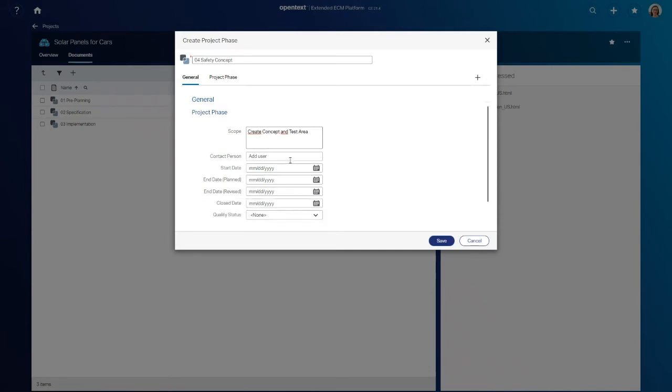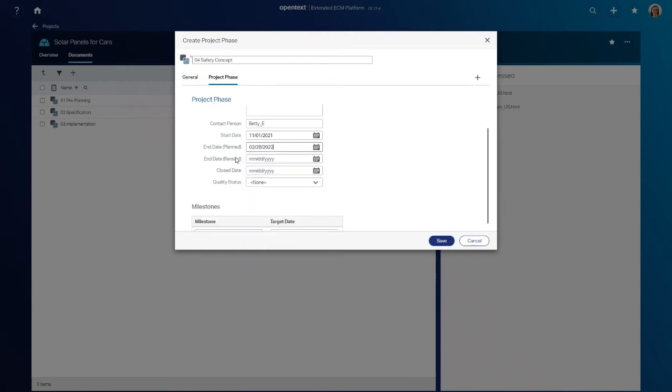And of course, Betty is the contact person. And we have a start date quite soon, November 1st. And we want to be ready by end of February. So that is our planned end date. It has not been revised yet, and the quality status is not started yet.